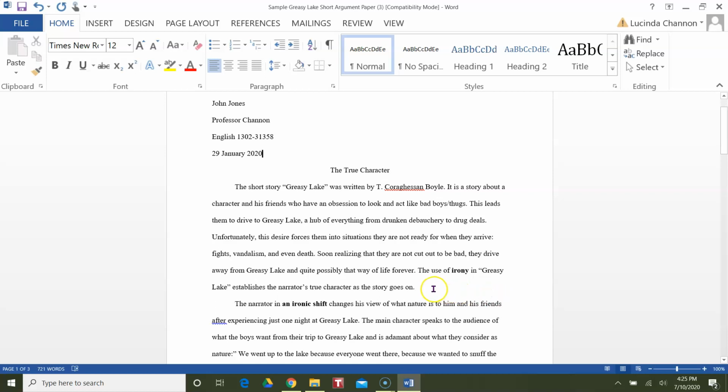Then the paper ends the introduction with the thesis statement. The use of irony in Greasy Lake established the narrator's true character as the story goes on. So they have chosen a language technique, irony, and that is clear, and it says how the author uses irony in the story.